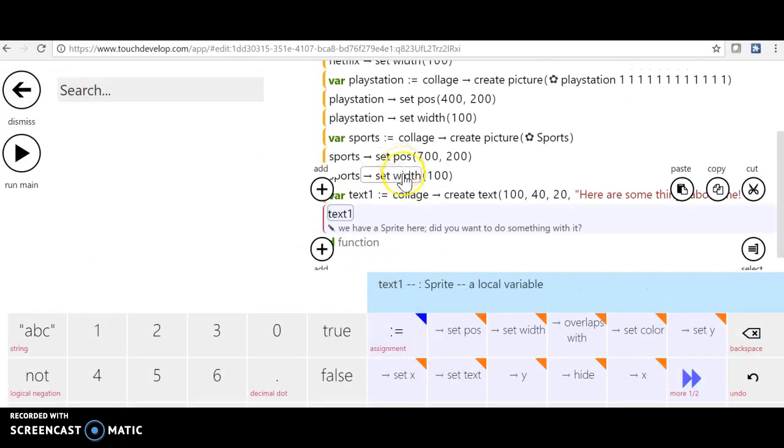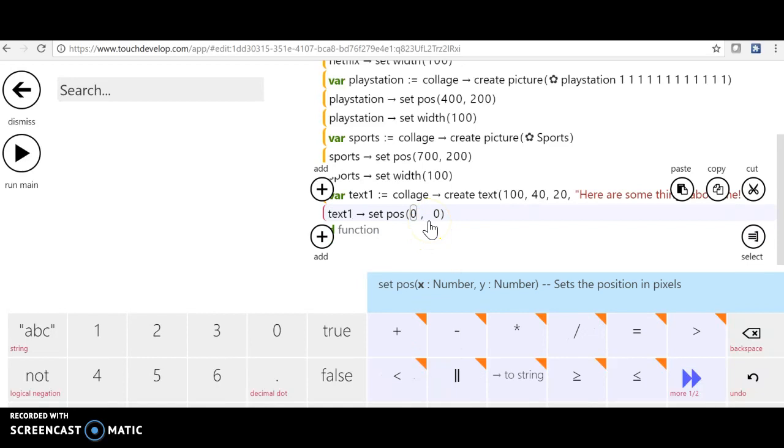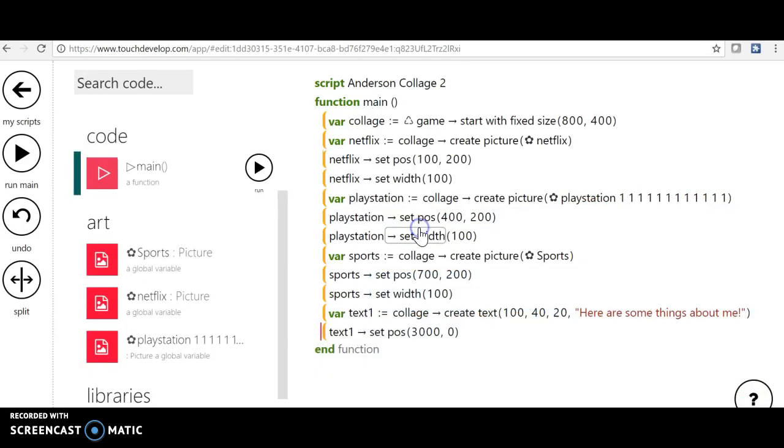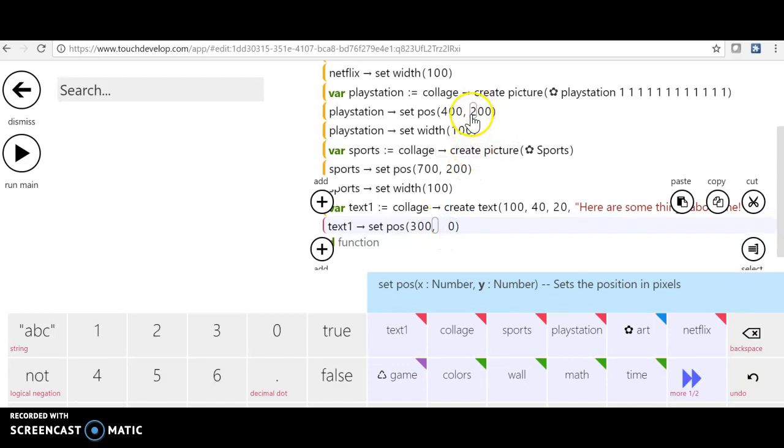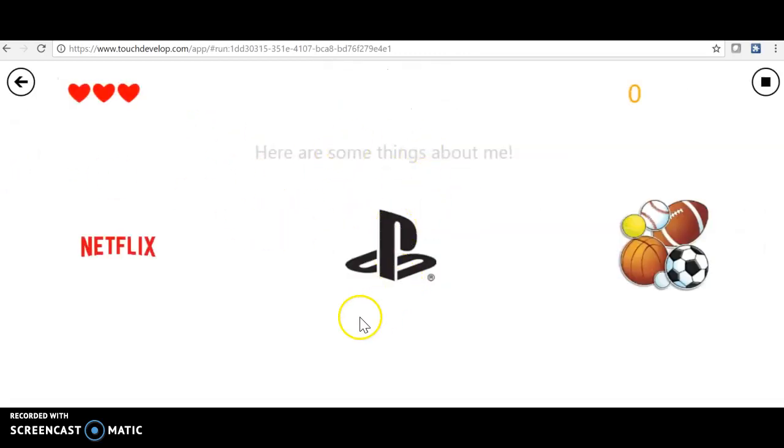So just like we told the other pictures where to go, we have to set the position of this. I want it to be a little bit above the PlayStation. And the PlayStation's at 400, 200, so I'm going to make it like 300 to be a little bit above it. Not 3,000. And then 100, 300, 100. Let's try that. Yeah, perfect. And of course, I'll just get another text like we've been doing and add it to the bottom, and then you'll have your collage.